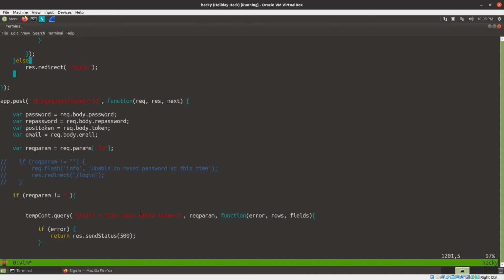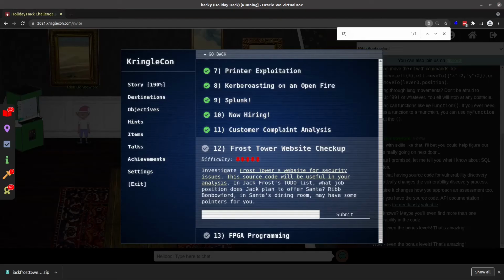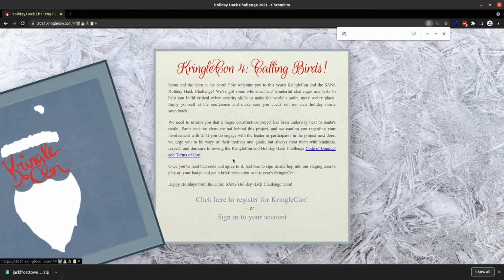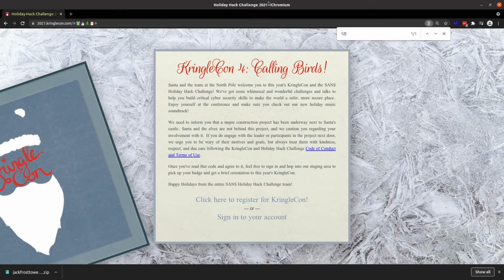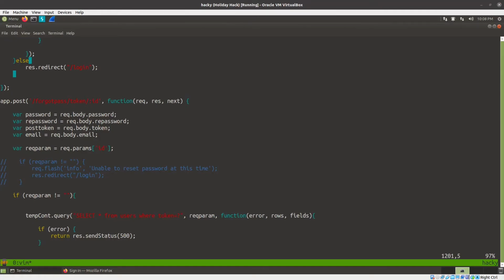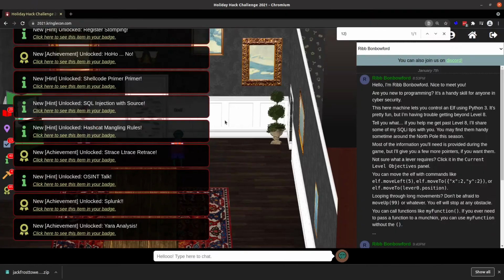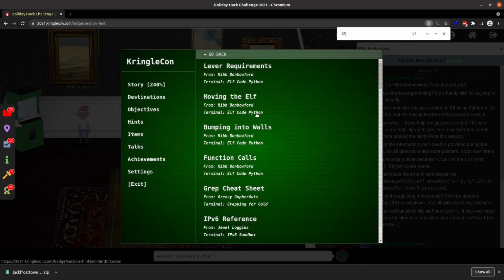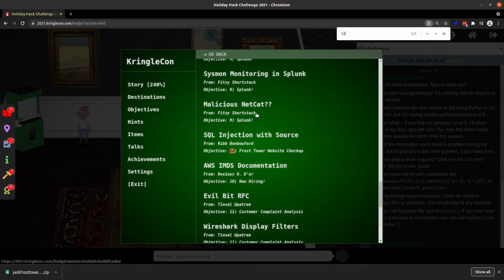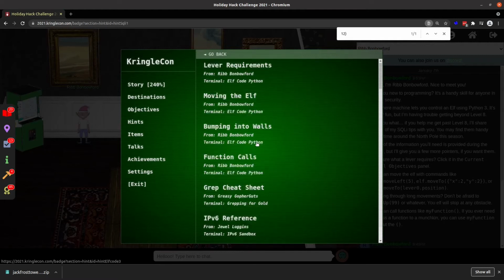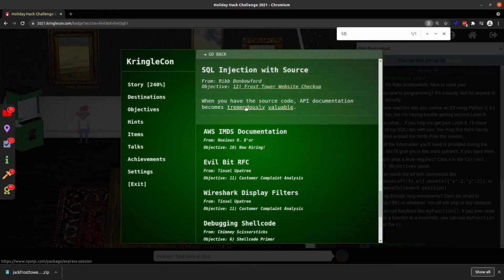And there were some hints in here to look at. I'll get logged out. Just come over here real quick and log back in. Okay. Come over here and let's get my hints. We're on 12, I think. There's only one here. Yes, tremendously valuable.